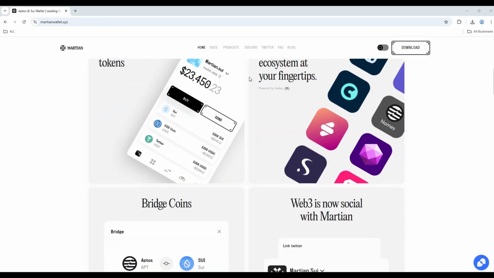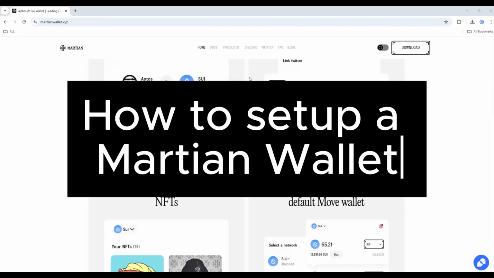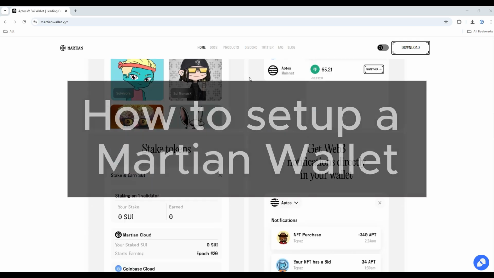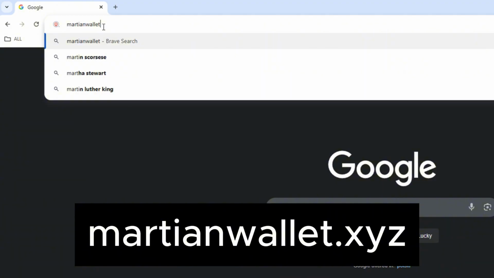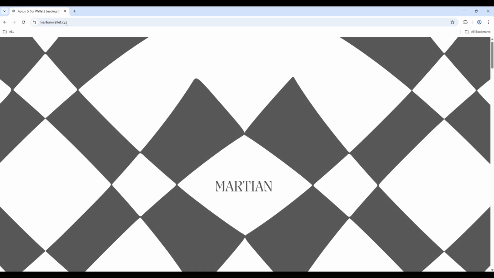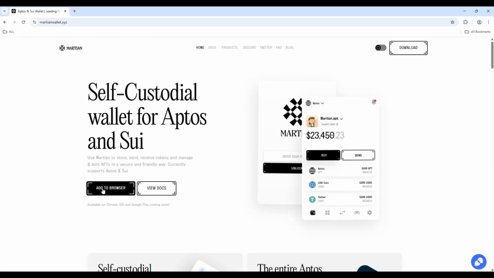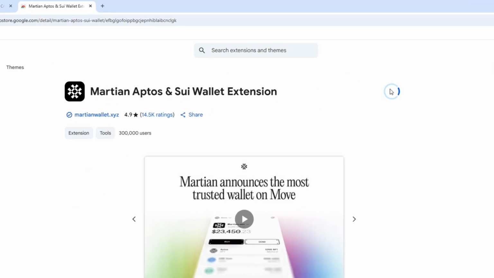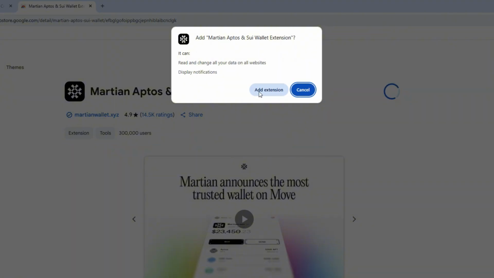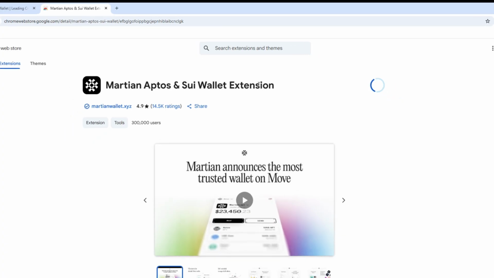Hello guys, in this video, I will show you how to set up Martian Wallet extension on the Google Chrome. So let's start with typing martianwallet.xyz, which is the official website of this wallet. Now we need to click the Add to Browser button. We are redirected to Chrome Web Store site, so we just need to add Martian to the browser as extension.